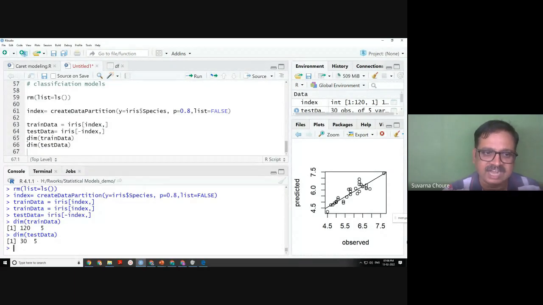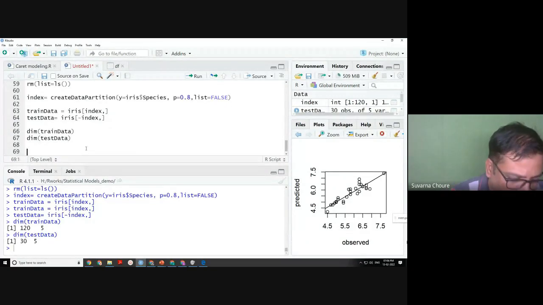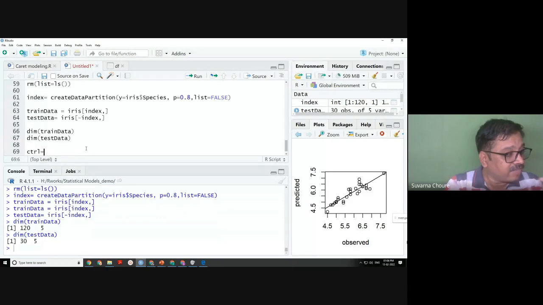This is called data partitioning also. Data splitting is called data partitioning also. Now we have to split the controls, specify the controls. We have skipped that feature selection here. Feature selection and feature engineering.